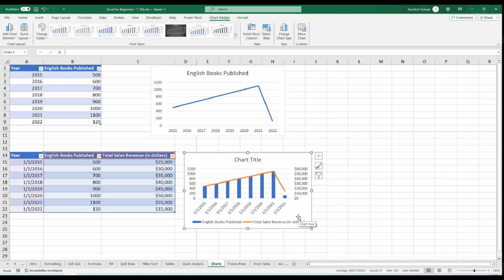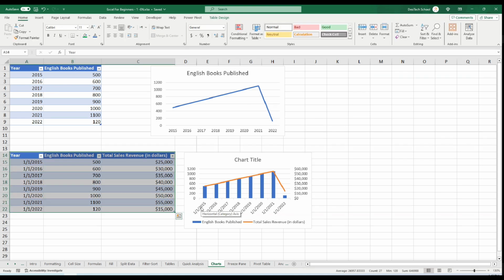This is a very basic overview of how to insert charts. There is another video on our YouTube channel that you can view that gives you complete details on just charts.